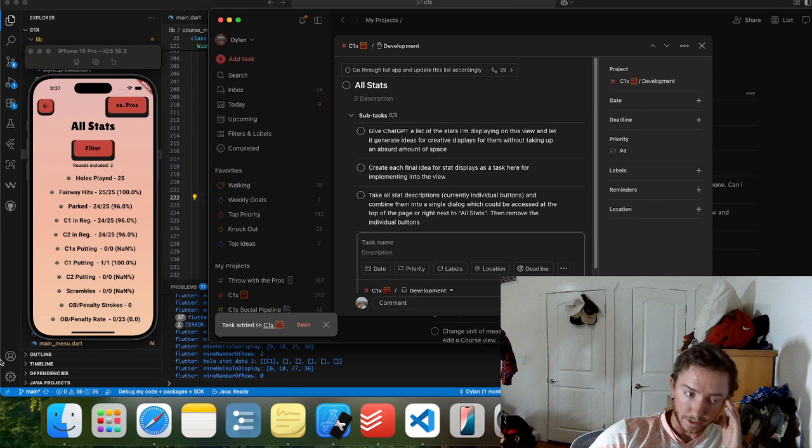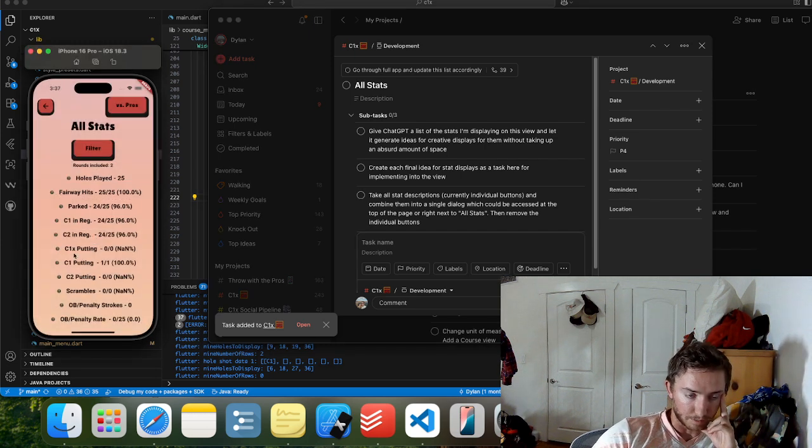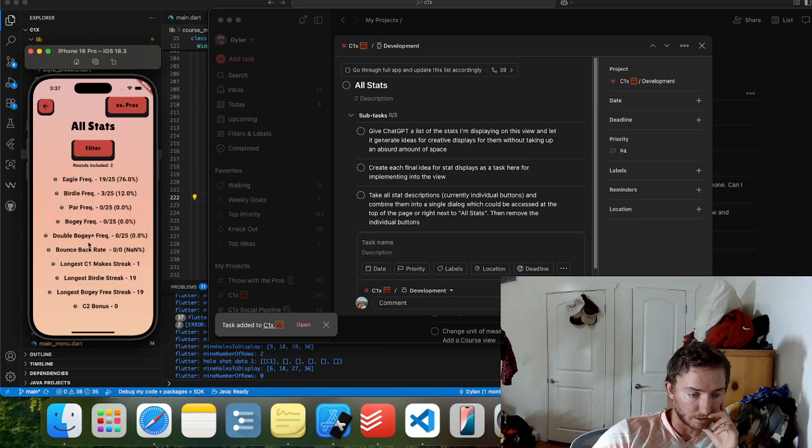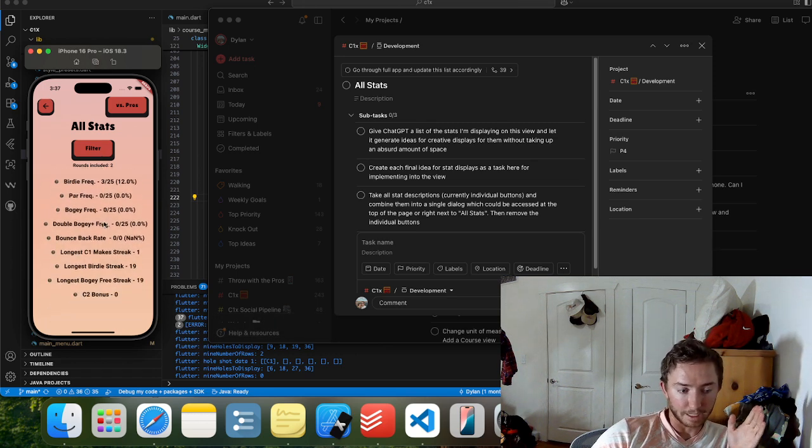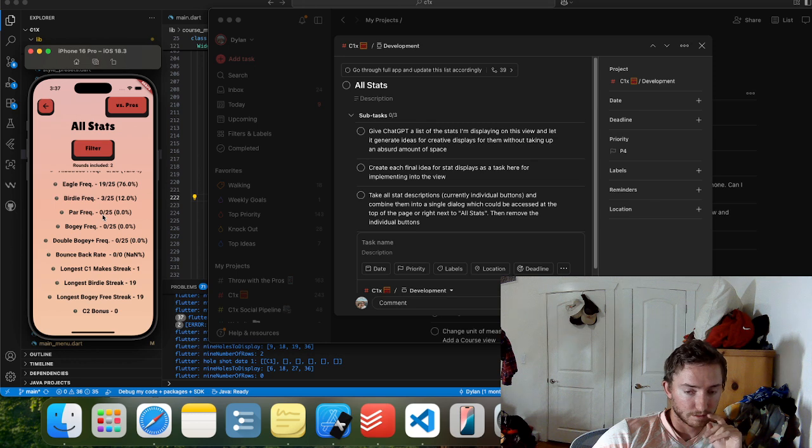Probably how I should have done it originally, but I'm just going to get rid of all these little descriptions here and move them all into their own dialog up here, just so there's only one button and these don't look bad. Fine right now, but especially as I add some graphics for how these are going to be displayed, it's going to be important.